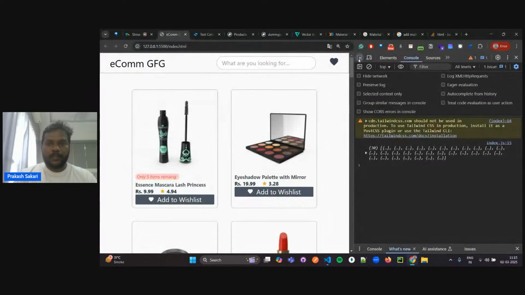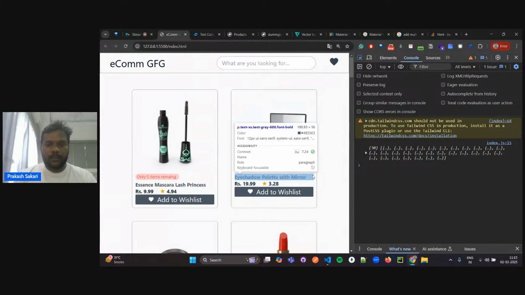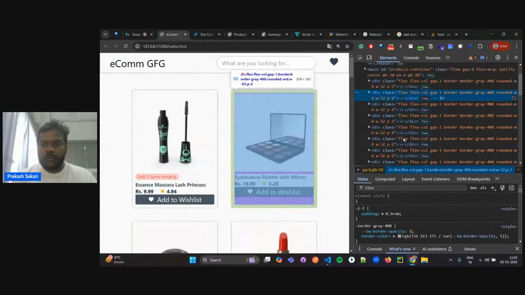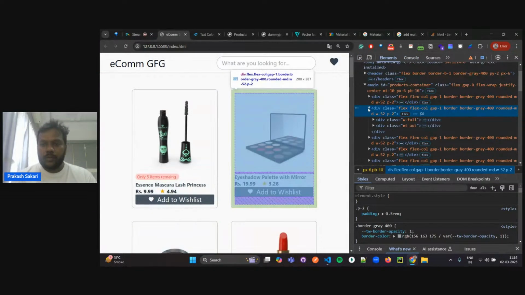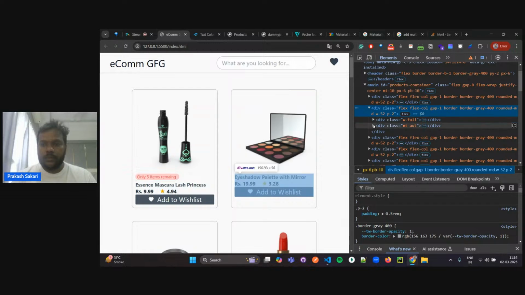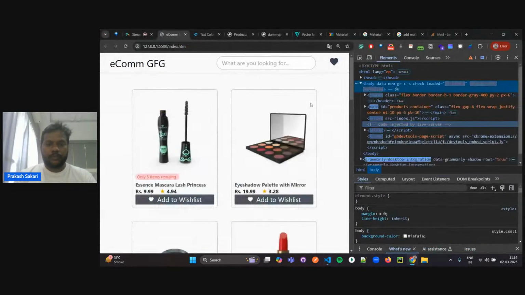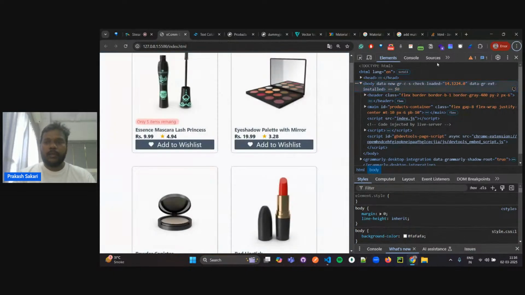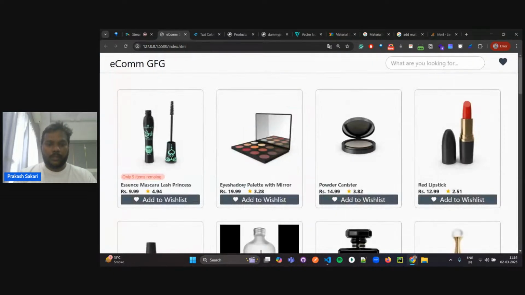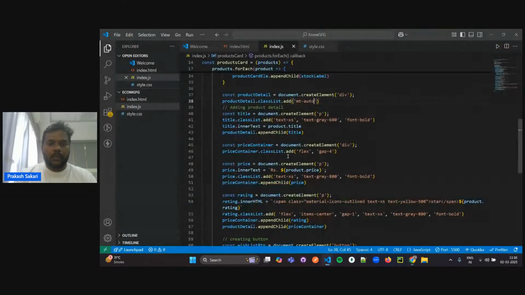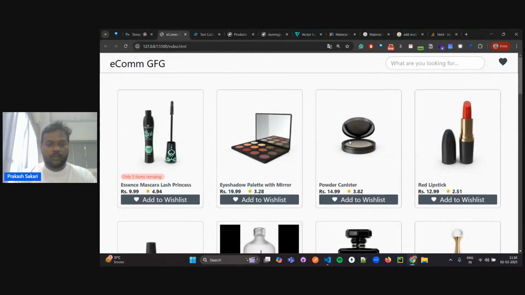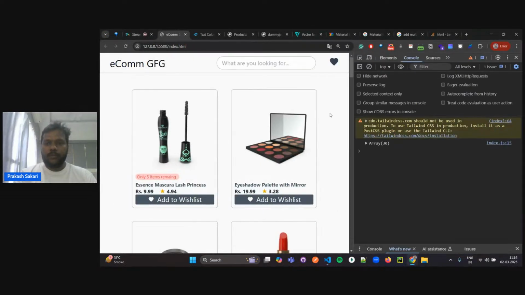Okay, let me inspect this. Let me take any card. Should be mt-auto, margin top auto. Okay, so if you see now it works fine. So I've added all of the details inside one container, and I've given margin top auto. So margin top auto will push it down to the bottom. Okay, cool. So this looks much better.